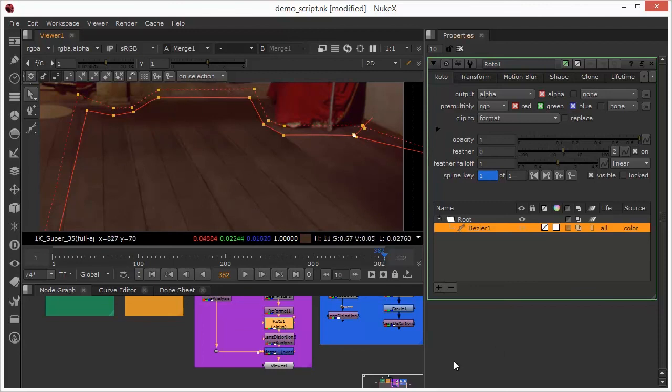But anyway, that's the end of this exercise. Hope you found it really useful. Hope you've got a much better understanding of lens distortion and undistortion and its significance in compositing in visual effects.